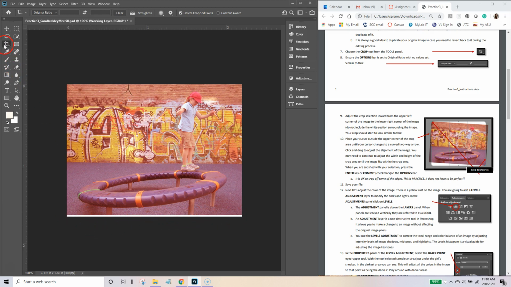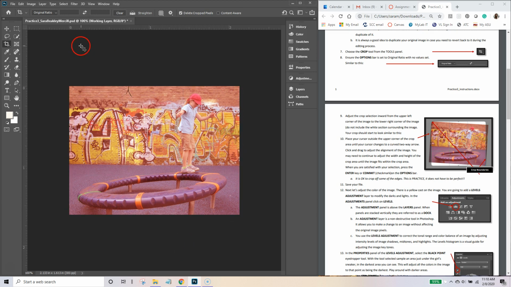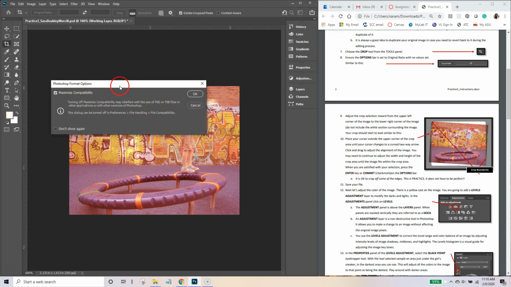If I wanted to get rid of that, I could click the crop tool again and I could pull it up a little bit more. If I just want to be perfect. Boom. Okay. All right. So that was step 7 and 8, 9 and 10. So we're at step 11. I'm going to do a Control S to save it.